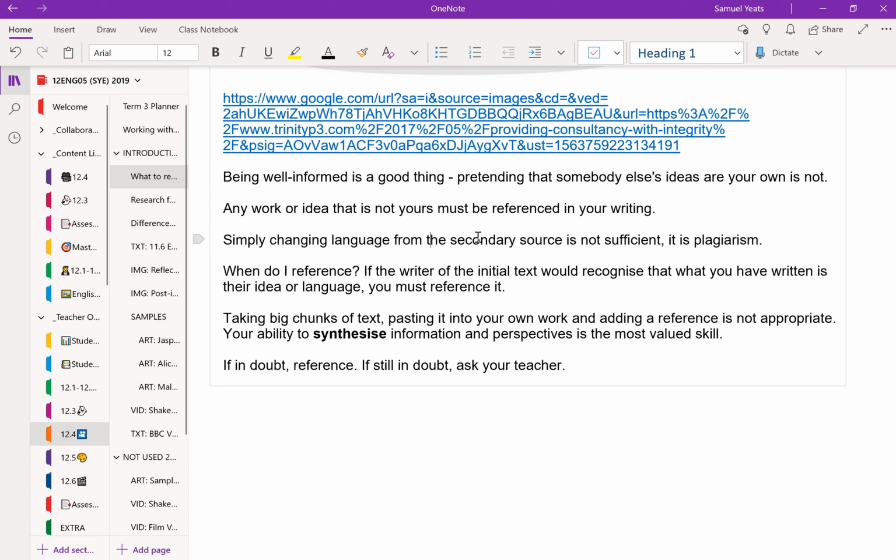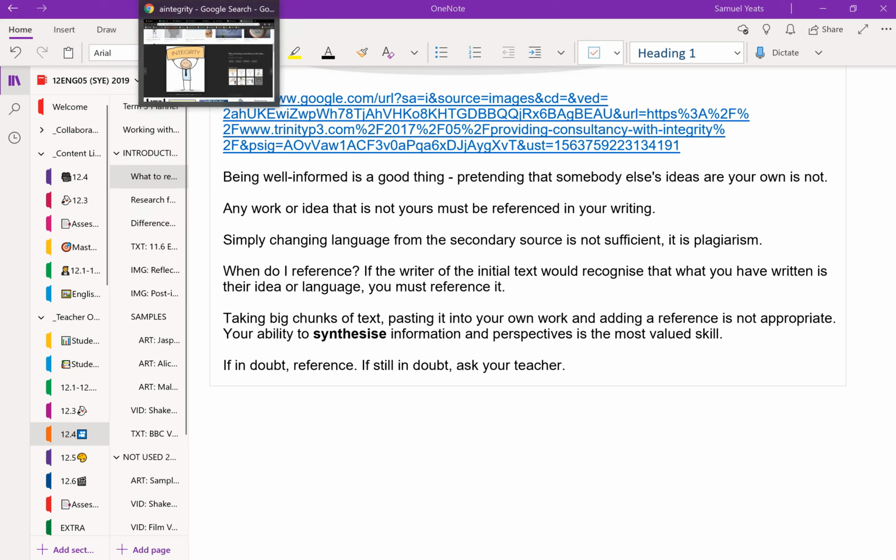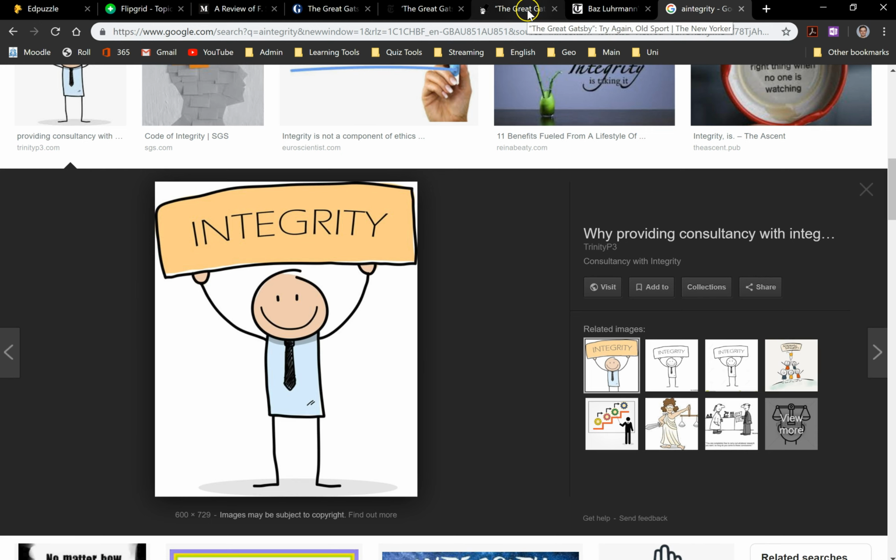So I'm going to talk you through two workflows that we've seen students use. One of them doesn't work very well, and the other one will hopefully work much better for you. So I'll talk you through the first one. So let's say I'm doing a task. That's my little integrity picture.